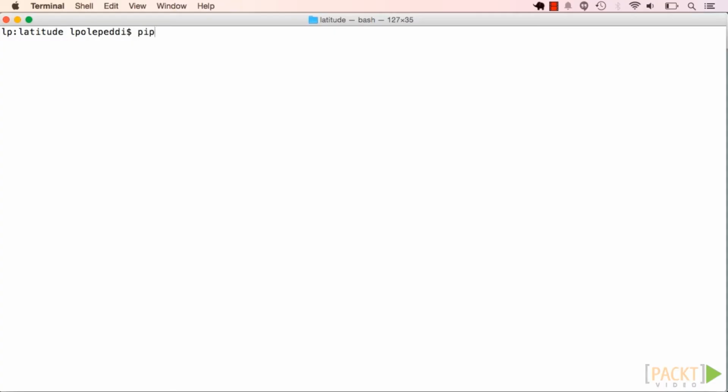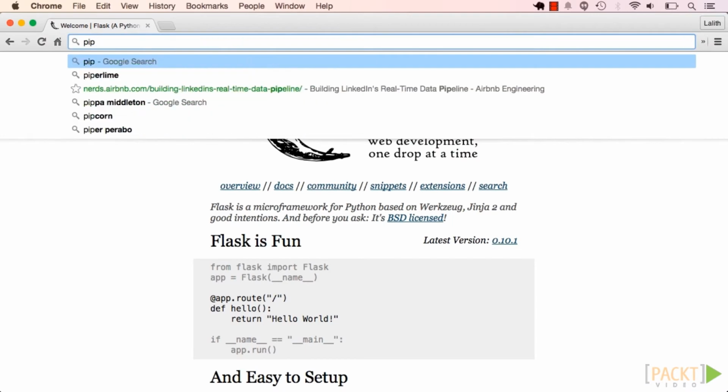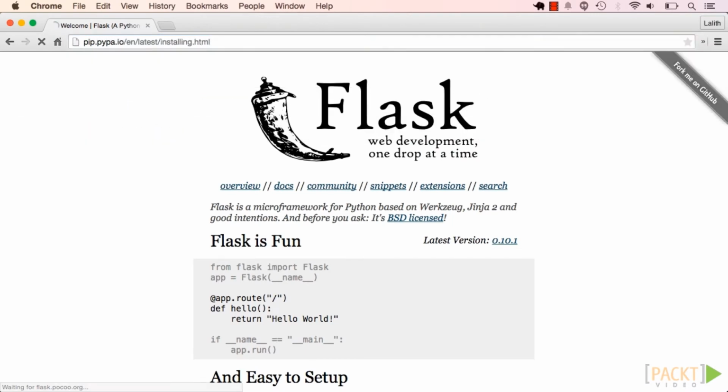To install virtualenv, type pip install virtualenv. I already have virtualenv installed, so that's why it's returning this output. If you get an error here, it's likely that pip is not installed on your computer. So to install pip, go to this website and follow the instructions for your operating system.